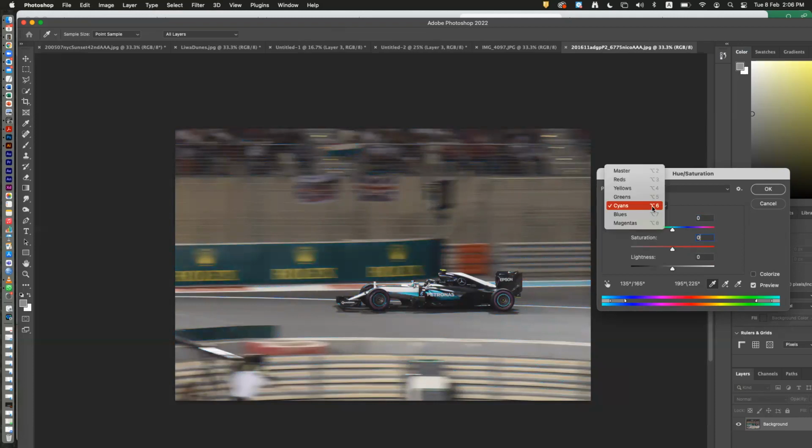If I go with, let's go yellows. This is going to grab a lot of yellow up here. Those are going to grab yellow there. If I increase saturation.